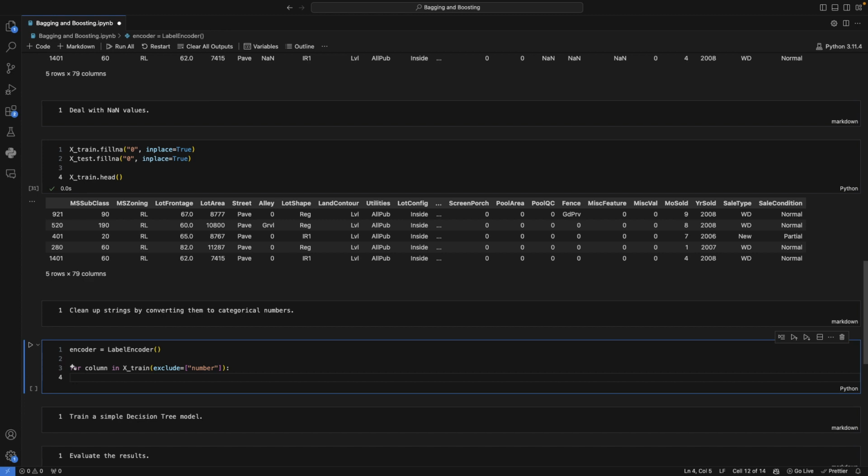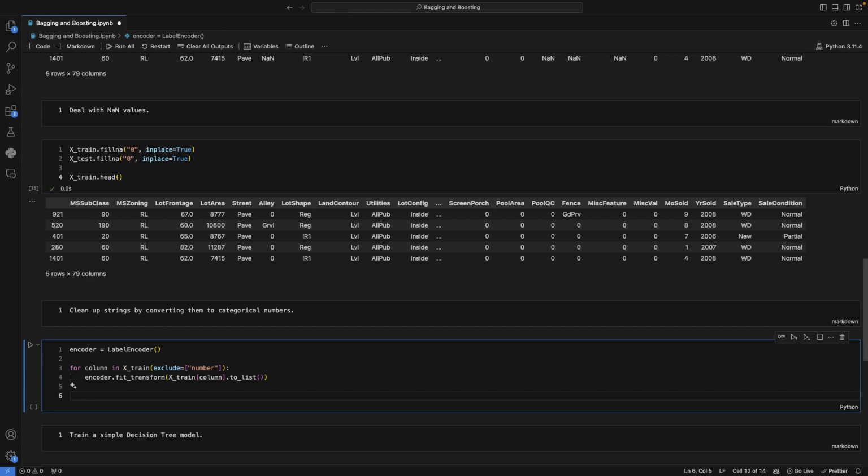And then I'm going to run the fit transform with my encoder. And this is going to go through and actually figure out what needs to change. So we're going to run it on X train, and we're going to run it on each of our iterated columns. Oops, column with an N. And then we're going to convert it to a list at the end, just so that the next step can actually ingest that properly.